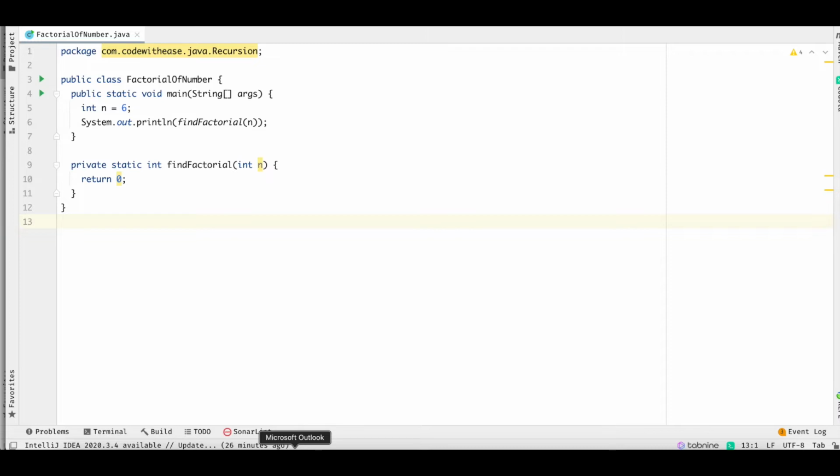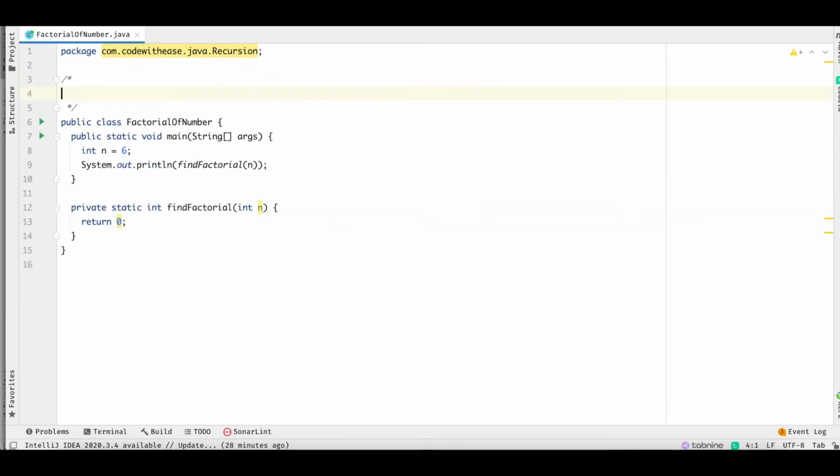Today we are starting with a very basic question, that is how to find a factorial of a number using recursion. Okay, so first of all, what is a factorial? In plain and simple words, whenever we are asked to find a factorial of a number, let's say if the number is 6, what we essentially mean is factorial of 6 is denoted by this.